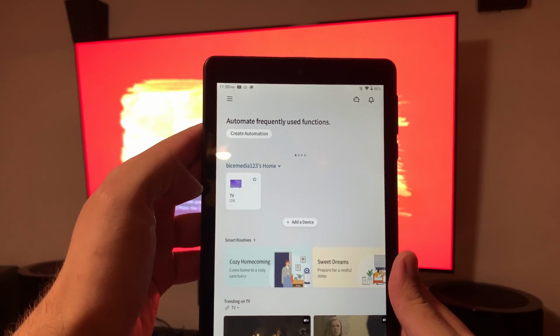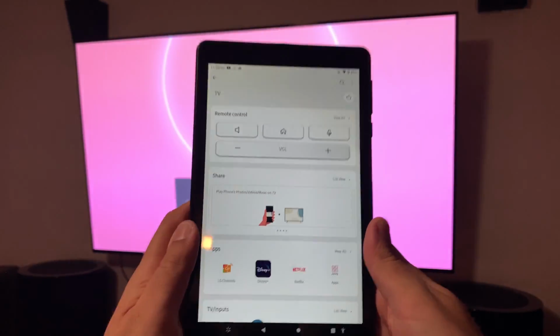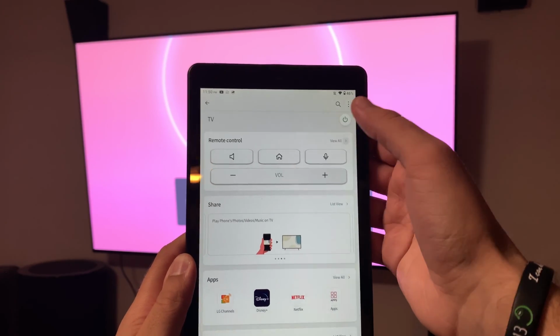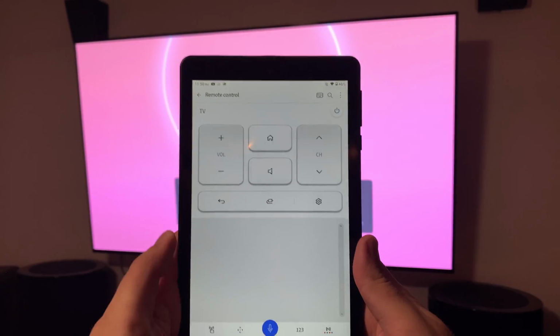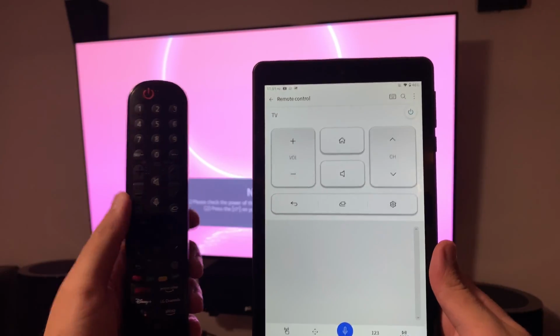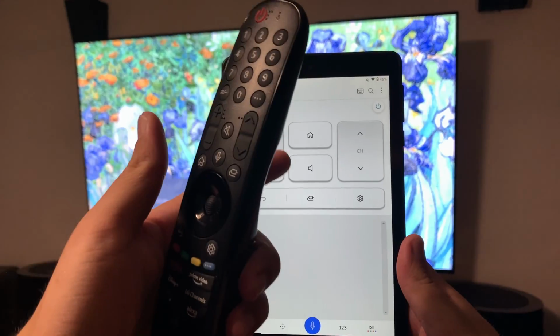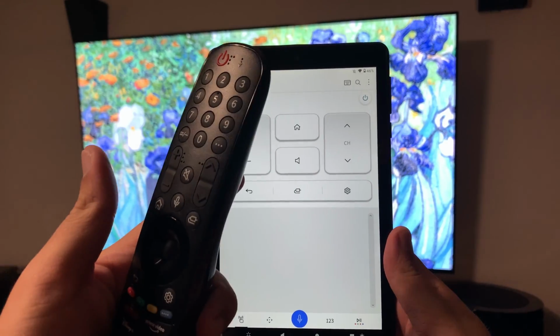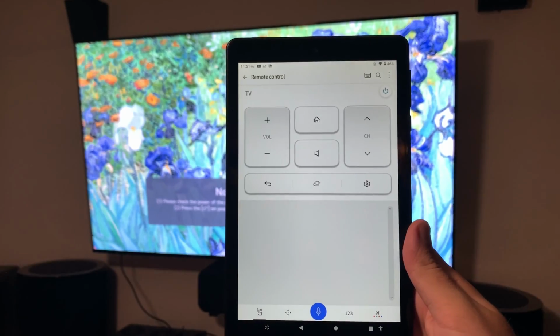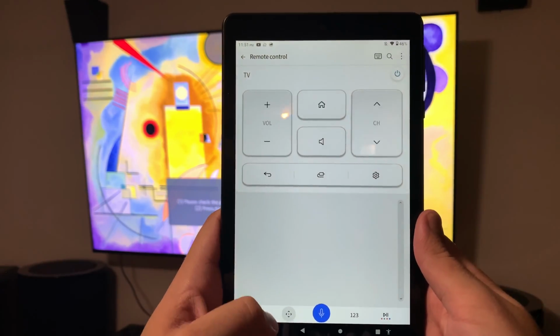So if I click on it, it actually shows the remote itself. Right up top is a remote control. If I click View All, it has almost all of the same buttons as the remote itself. So it's going to have the volume, home button, sound on or off, the channel, back button, input button, and the settings.